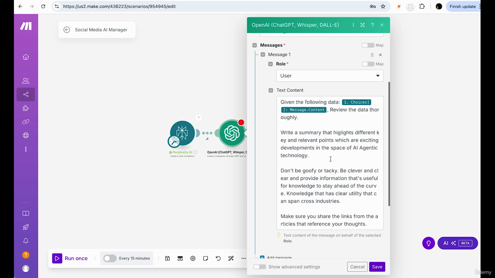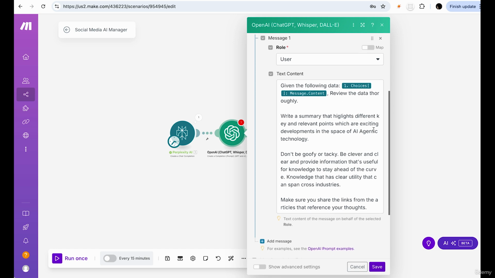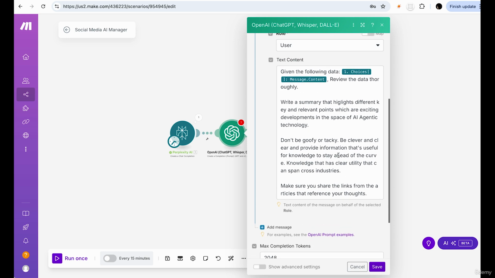So, what did we just do? We pass in the information from Perplexity. We instruct OpenAI to review the information, and then we break it down into points of how we want to then generate a result from that information.